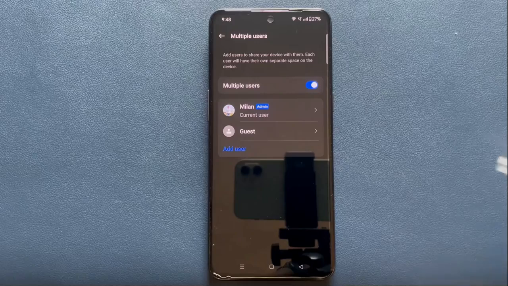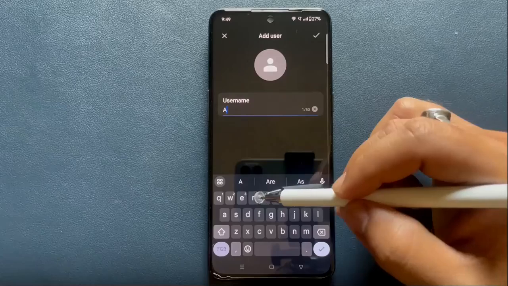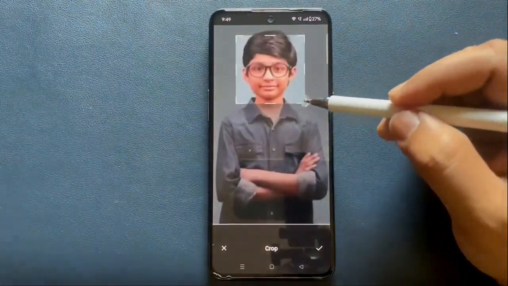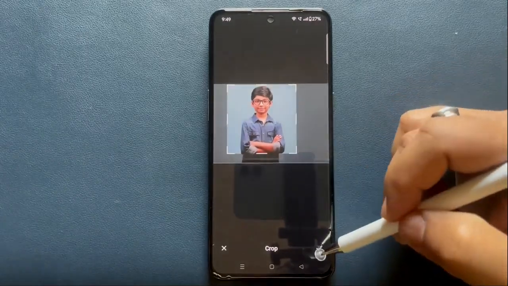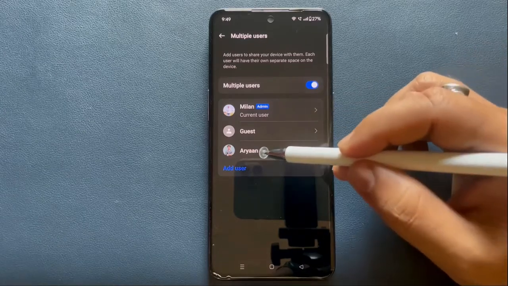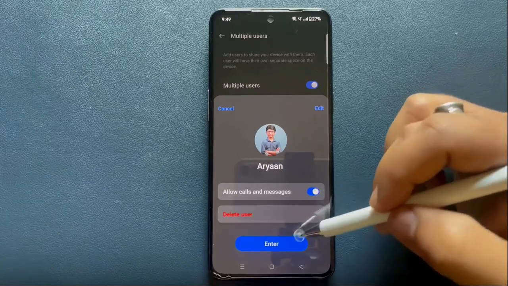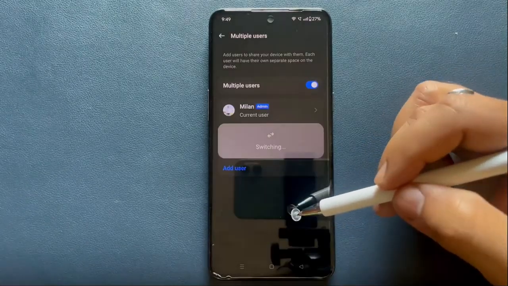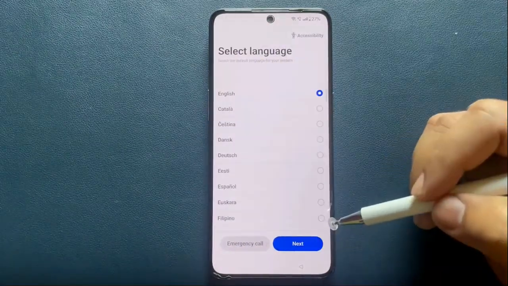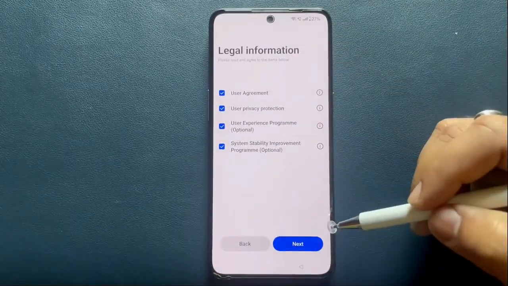To set up a second user profile, click on Add User. Type the name of the user and choose a profile photo if you would like. Now select the profile you just created. You can enable calls and messages for the user if you want, and tap Enter. It will take you straight to the setup screen. The setup process is the same as if you were setting up a new Android device. Just follow the on-screen instructions to get it done.